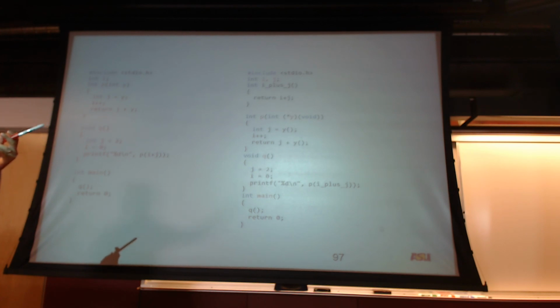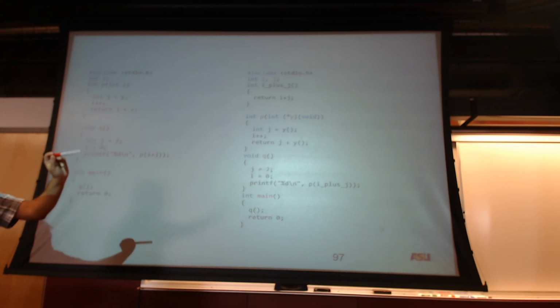Y is the function now, right? So what is y in that particular instance? Y becomes the function I plus j, which returns the value I plus j. So then we do I plus plus, and then return j plus y, and this y is again a function. So if we replace y by that I plus j function, that's basically what it is doing. If you in your mind replace y by I plus j function, then you will see that it is the same as passing by name.